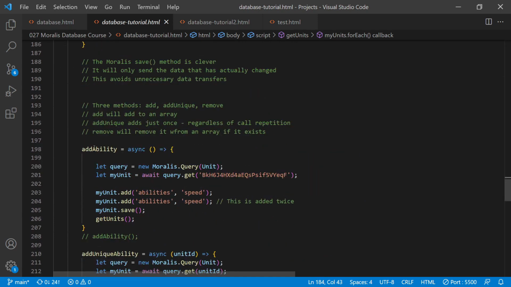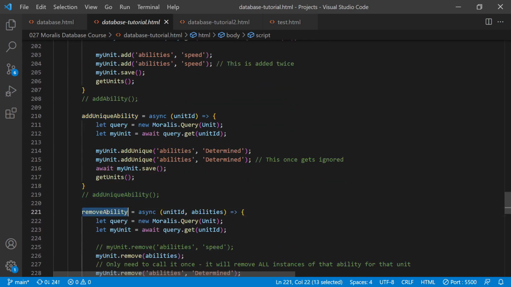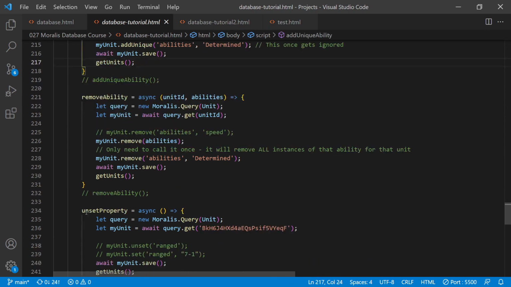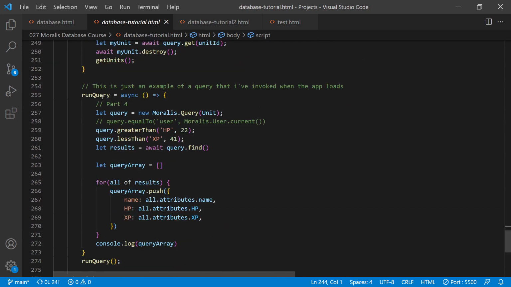As we go down the app, I have actually created some additional functions such as add ability, add unique ability, and remove ability, so you can play around with the different updating array functionality. I've got an unset property function here as well, and a destroy, so we will be able to remove items from the database. And at the bottom of this app, there's a run query function.